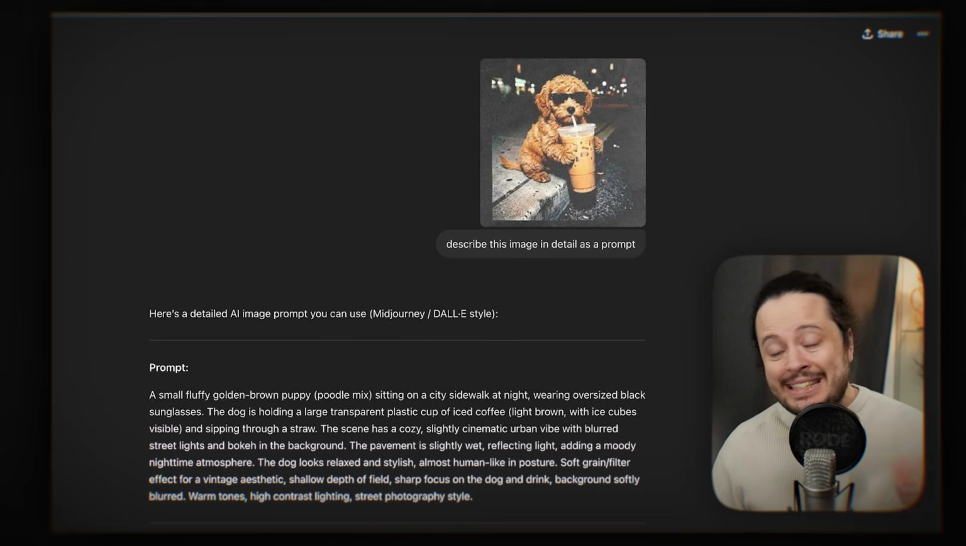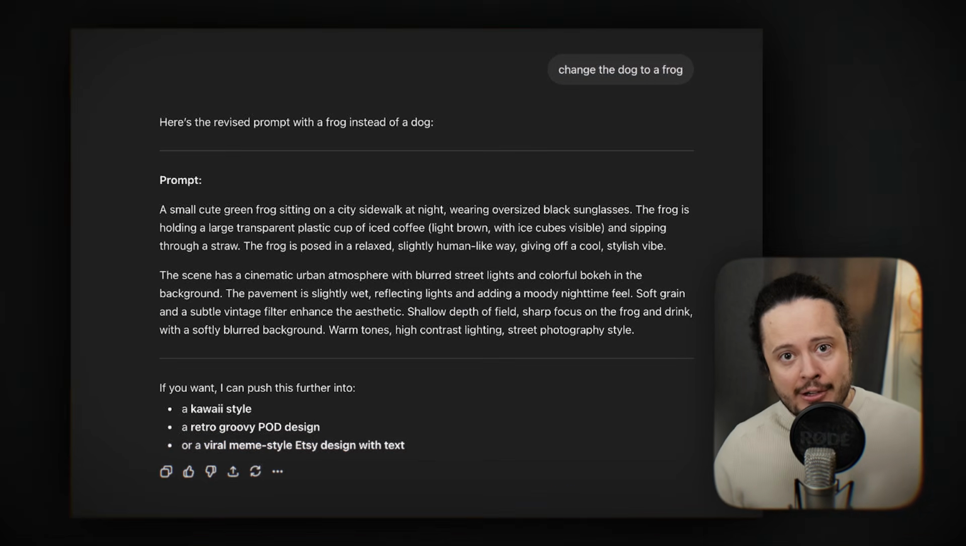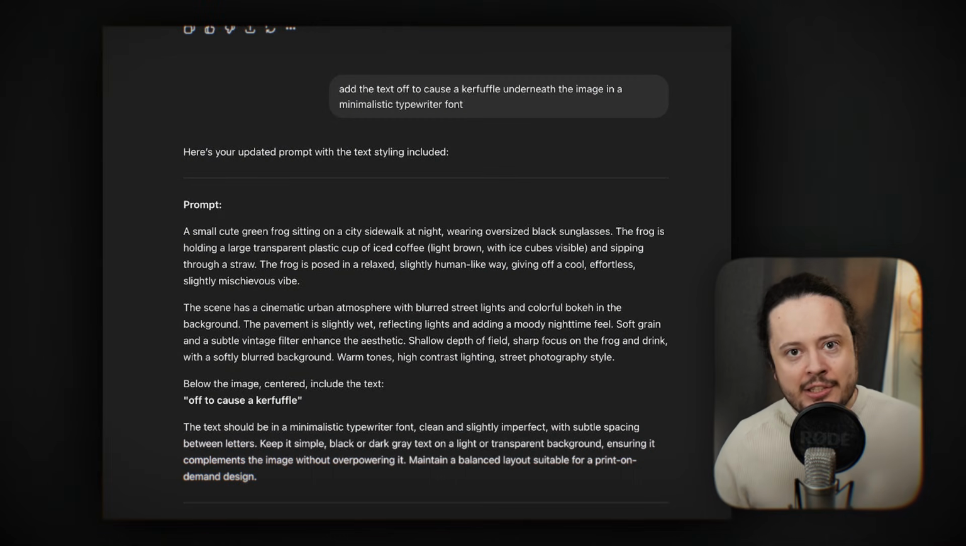First, I ask ChatGPT to describe the vintage photo image in detail as a prompt. And since we wanted to change the dog to a frog, we then just ask it to change the dog to a frog. After that, we wanted to add the sentence "off the cost kerfuffle" underneath the image. So then we just ask ChatGPT to add that for us in the prompt. Now we finally have the prompt that we can use to generate the design. Using that prompt was actually how I was able to generate the design that I made before.